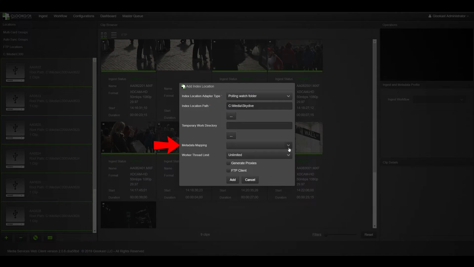Next is metadata mapping. This was created to support custom metadata workflows, when you have metadata written in a different format and you need an XSLT file to translate it. Here, you have the option to select a previously imported XSLT file to translate the XML you want to import with your media. Worker thread limit is used when you're trying to index slower source locations, for example, when you try to index material coming from an optical drive.